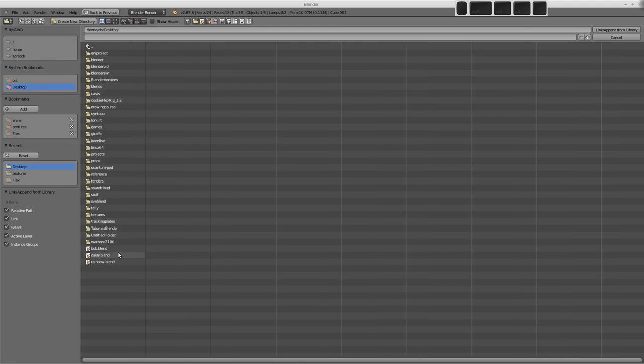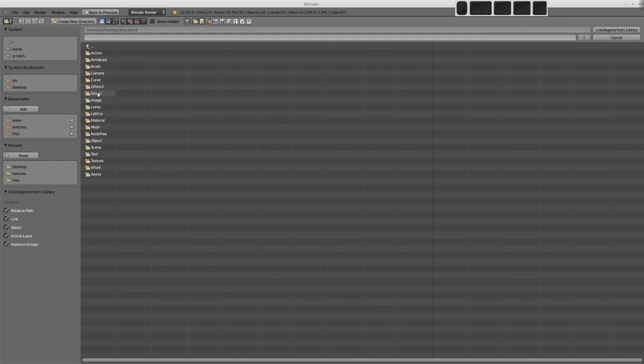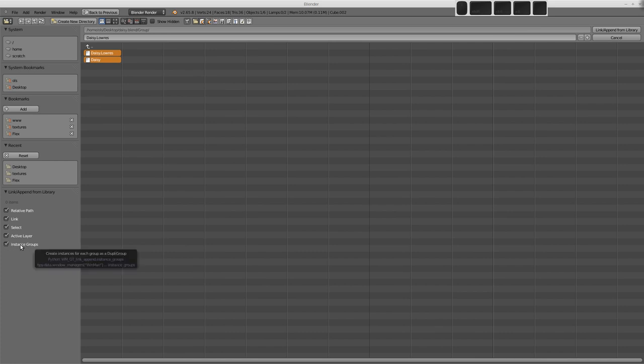First of all, I'm going to link in our Daisy. So we can go inside the blend file here, and you see a ton of different directories and stuff. We need to find the group directory, and you'll see here that this is why we renamed them, so that we know what we're dealing with. So we can select both the groups here, and we've got a choice. We can either instance the groups straight away, or we can turn this off, and they won't appear in the scene file immediately. We'll have to add them.